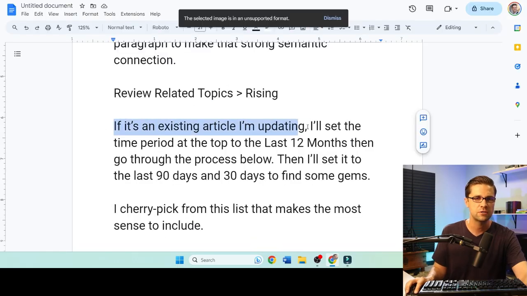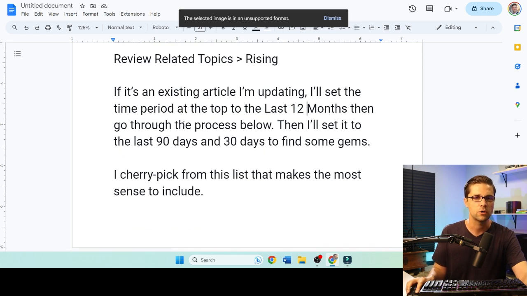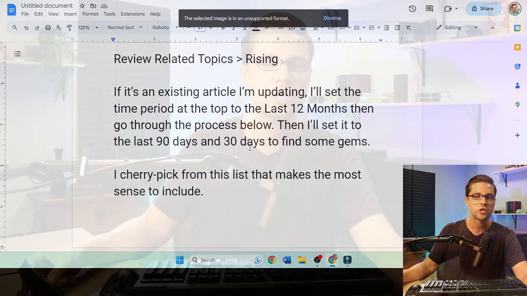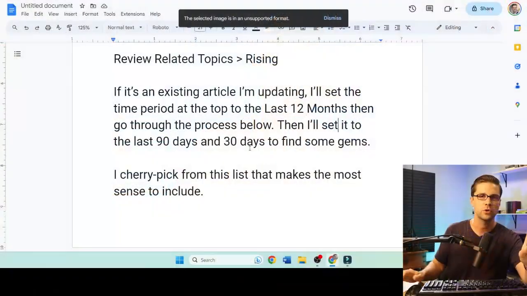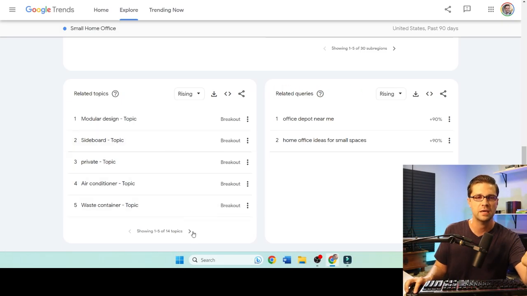If it's an existing article I'm updating, I'll set the time period at the top to the last 12 months, then go through the process below. Then I'll set it to 90 and 30. So he's going through like he's searching for treasure. What should I include in my article? Google Trends has an incredible amount of data. I mean, look down here.